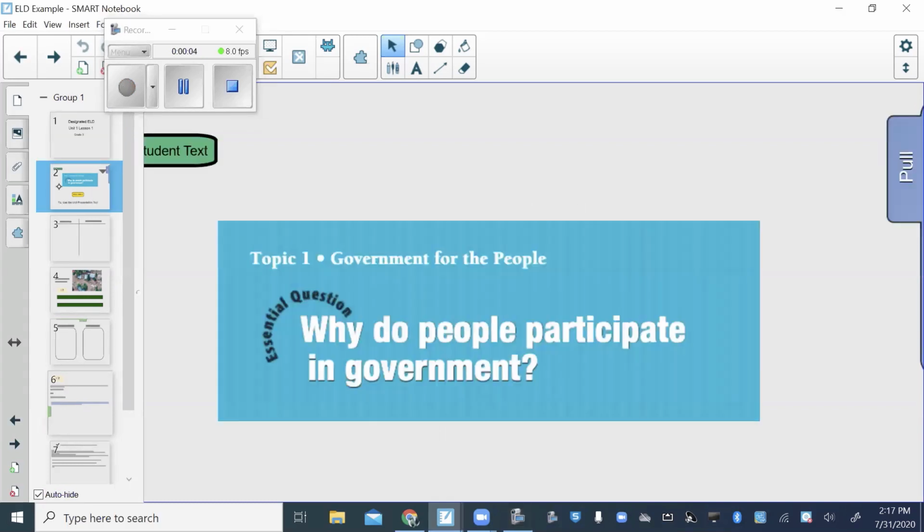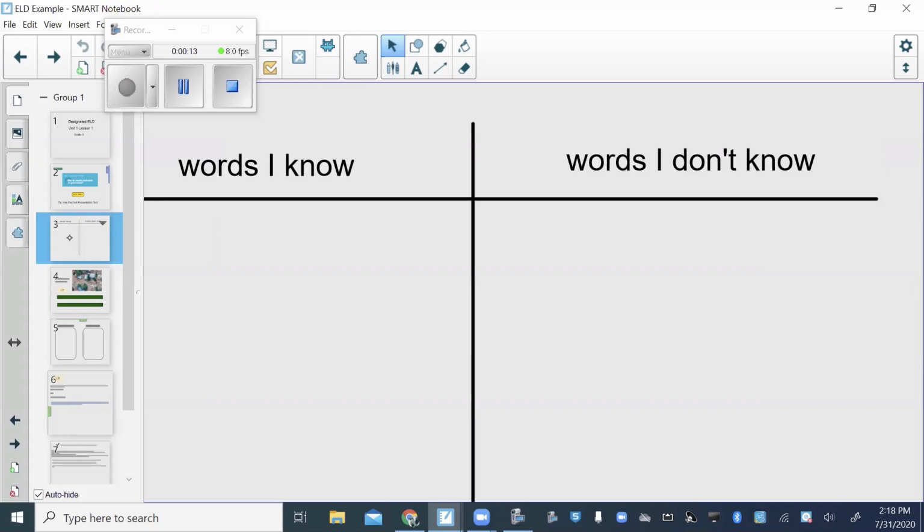All right, kids, let's have a little chat. Why do people participate in government? I might open up the student text, so on. We might read something together and then share digitally. All right, what are some words that you had struggled with in what we just read? What words do you know? What do you don't know?